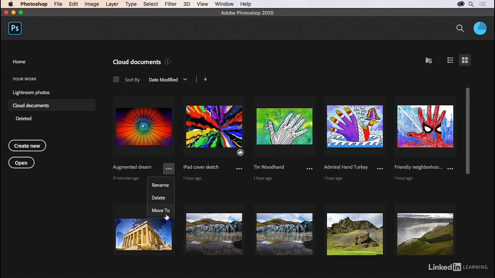And then you have this Move To option right here, which allows you to move your artwork between folders in the event you create folders, which I imagine you will over time. And to create a folder in your cloud documents, you just go ahead and click on this little folder icon up here in the top right corner of the screen.